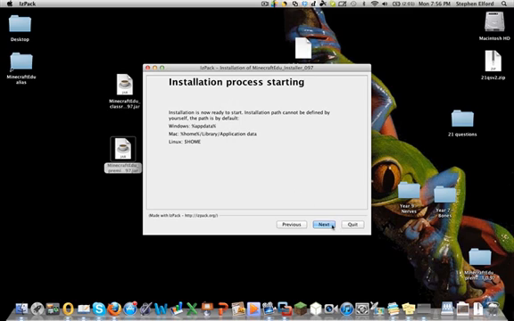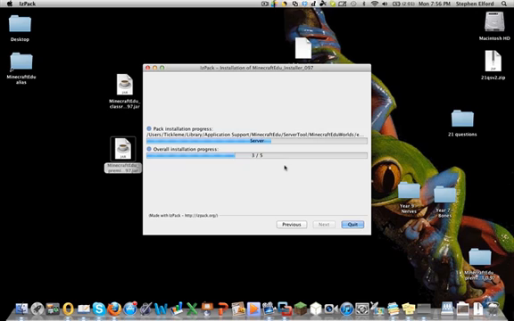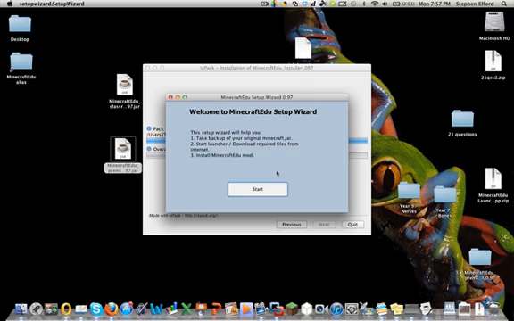Don't worry about backing it up, this does it automatically. So click on next and it just runs through and does the install. And the Edu setup wizard comes along.